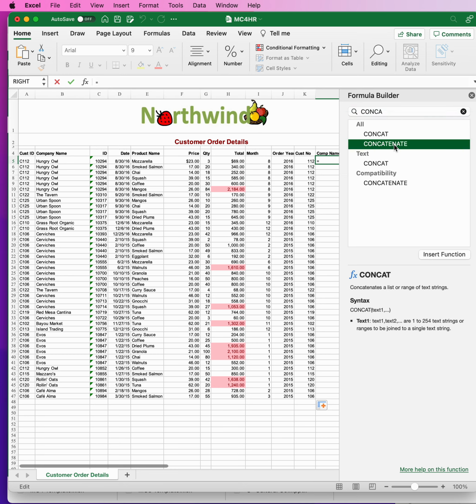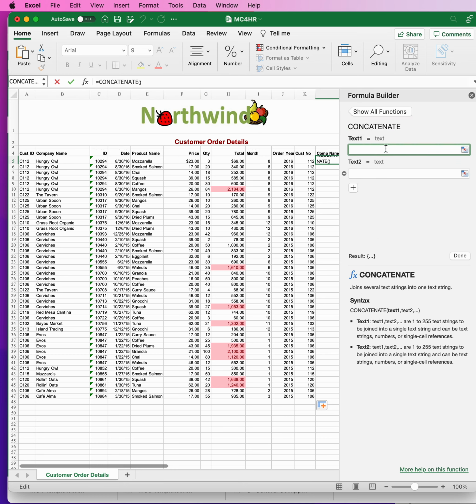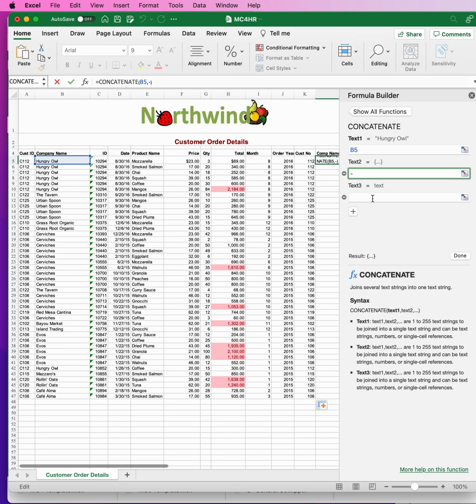Here it is. And you'll see that it takes at least two arguments. The first one we want is company name. Then we want to have company name, hyphen, and then we click on the plus to get a third field, which in this case is customer ID. Oops, hyphen. Click here and then on A5 and then do done.